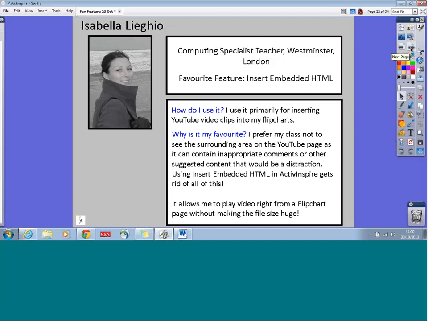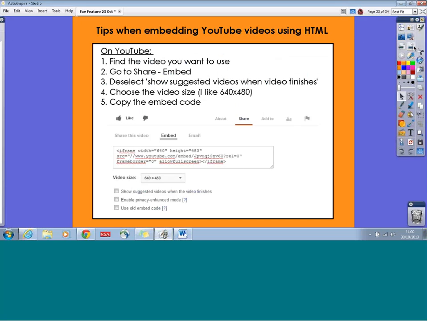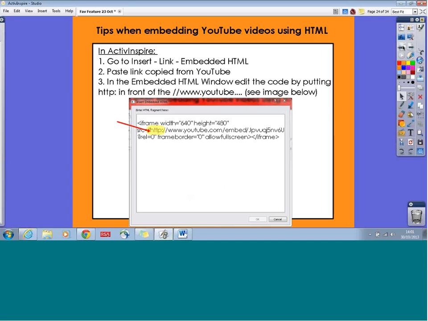As you can see on the page, she likes that this allows her to make use of some of the fantastic videos found on YouTube without having to worry about inappropriate ads and comments being seen by her learners. So I've just put this together more as information for you if you want to try this. The two pages side by side: this one covers what you need to do on YouTube, and then what you need to do in the flip chart to embed it.